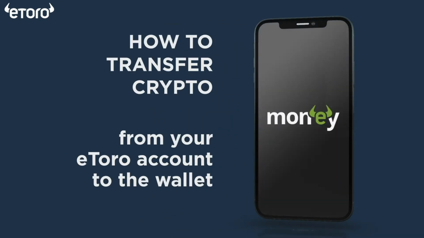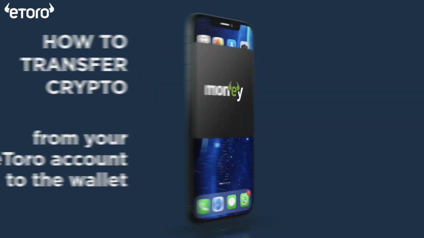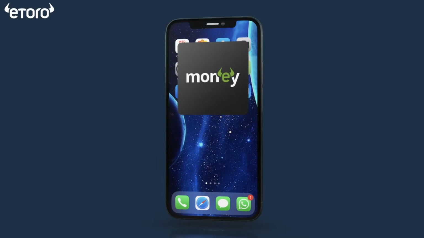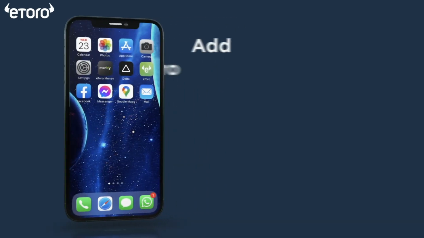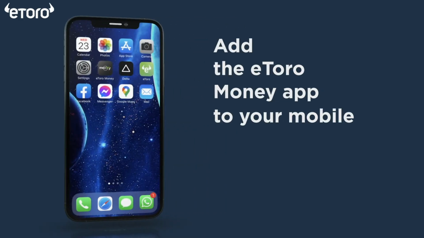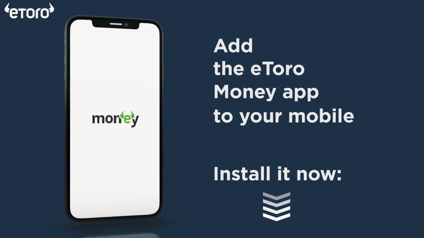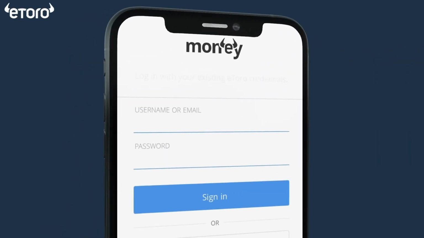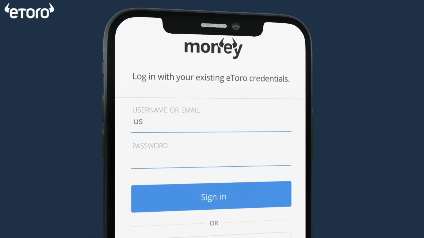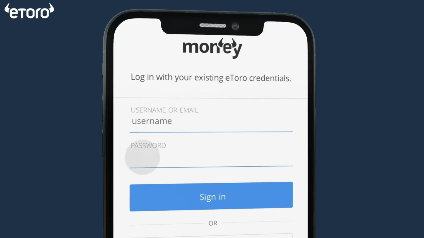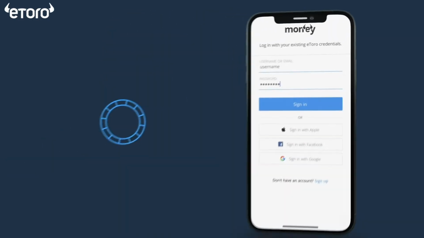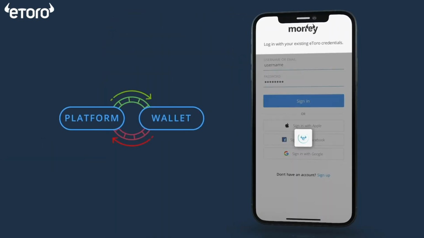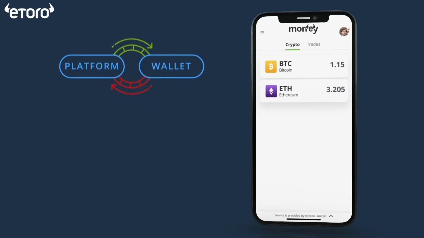Crypto Wallet. First, you need to be a verified eToro user and get the eToro Money app on your mobile phone. It's available for both iOS and Android devices. If you don't already have the eToro Money app on your mobile, download it now. Be sure your username and password on the eToro Money Crypto Wallet are the same as your trading account's login credentials. One important note before we go further.